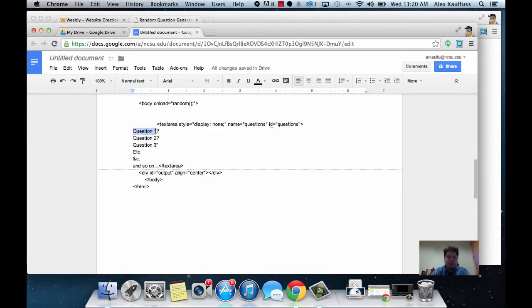So you can select this and start editing your questions. What is your favorite color? Where do you like to go on vacation? And then so on. So you can add as many questions as you want, just making sure again to not skip any lines and to keep this little HTML tag directly after your last question.